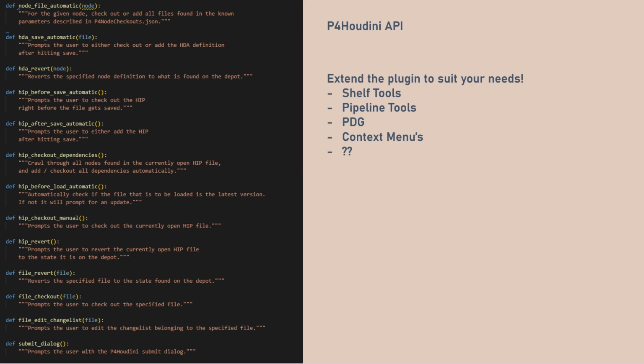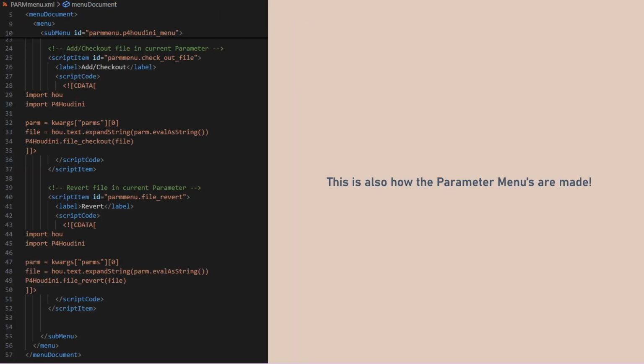You want to add new context menu options for files, for HDAs, for HIP files, for whatever it is you want to do. You can just use either one of these that already exist. These are some of them, or add your own to the Python modules.